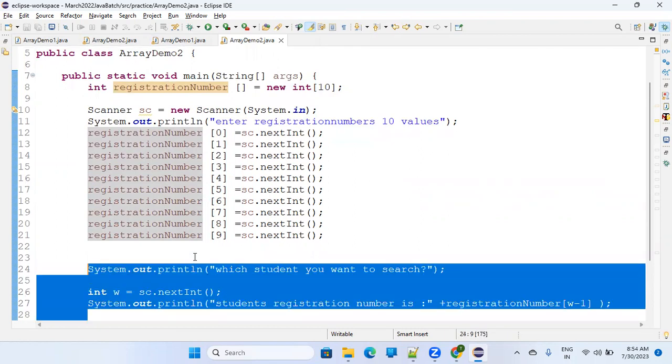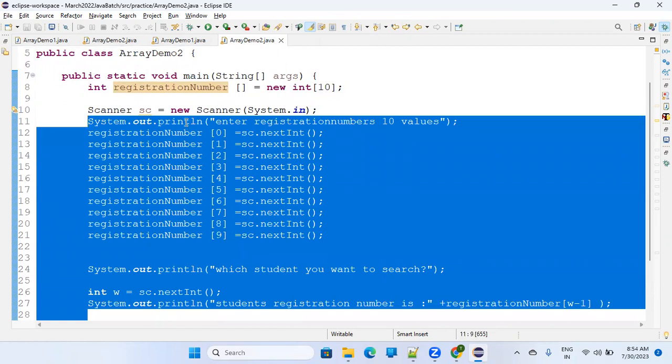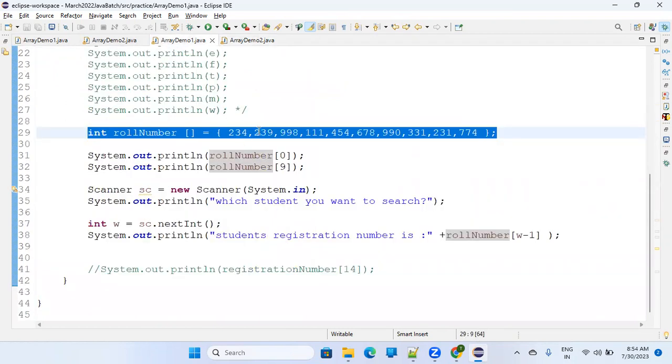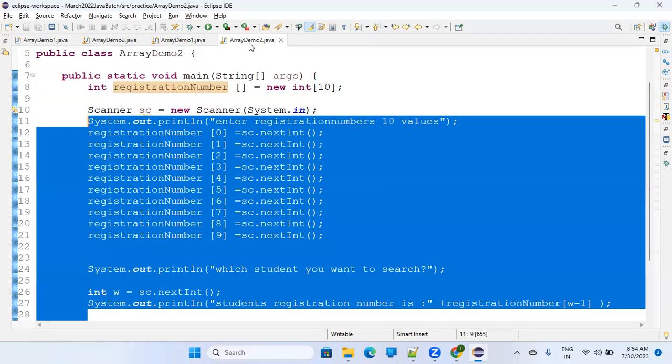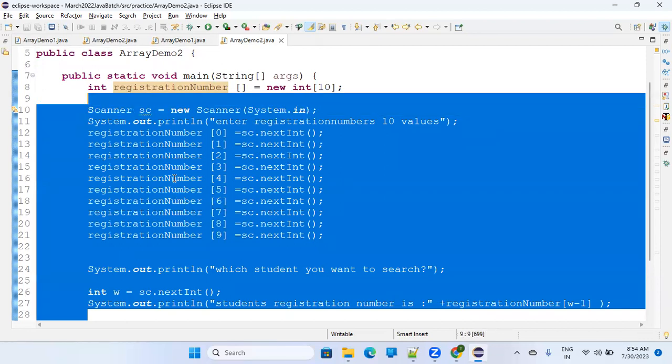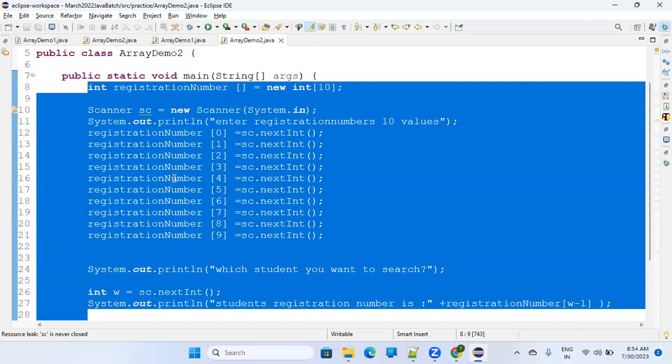So this is simplified now. Last time we hard coded all the values here, but this time we asked users to put in all those values. If you want to try this program, you can do it at your end. I'm providing it to you here.